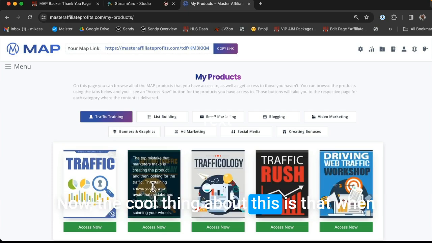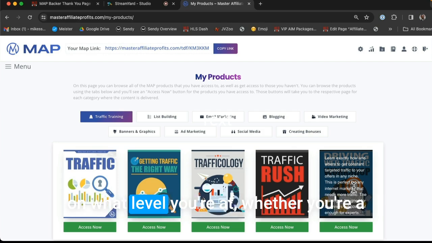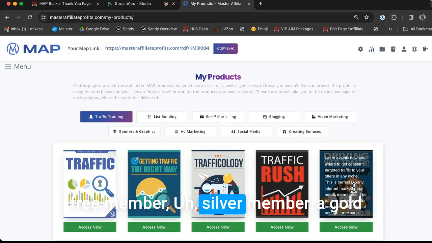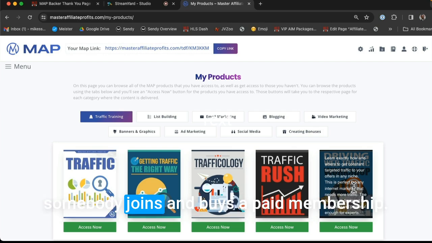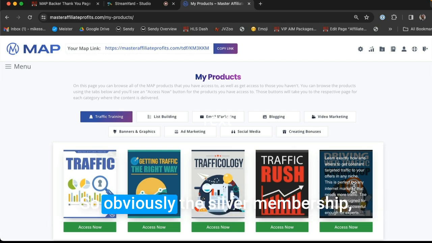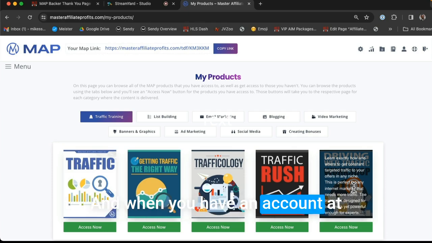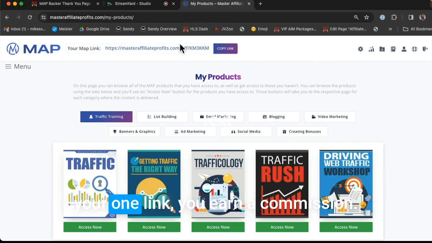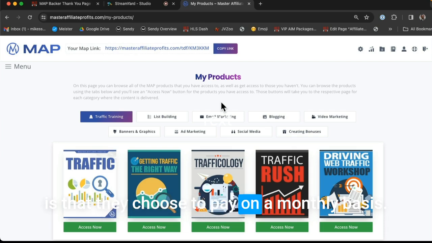Now, the cool thing about this is that when you become a member of MAP, depending on what level you're at, whether you're a free member, a silver member, a gold or platinum, you get a commission when somebody joins and buys a paid membership. So obviously, the silver membership, the gold membership, and the platinum membership, those are paid memberships. And when you have an account at MAP and somebody signs up through your one link, you earn a commission on that fee, on whatever it is that they choose to pay on a monthly basis.